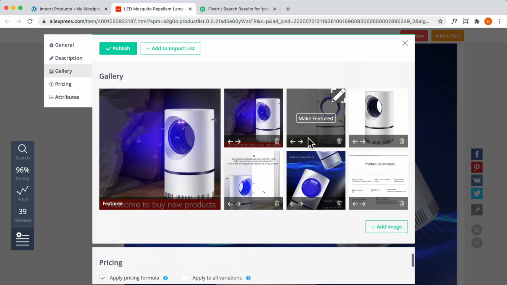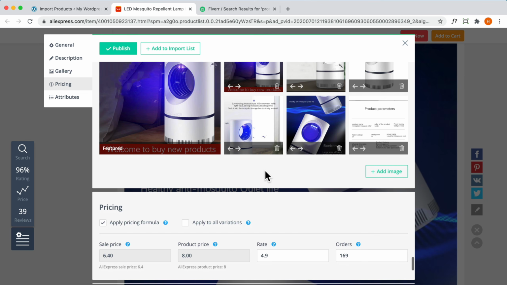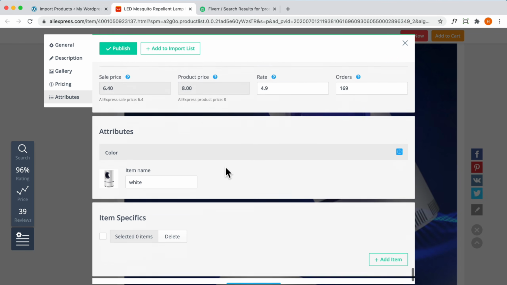Okay, and scrolling down, right? Sometimes products might have a logo on the left hand side here, right? You can click on the item and you can actually remove it, right? I'll show you in another product that we'll import. So let's just ignore that for now.